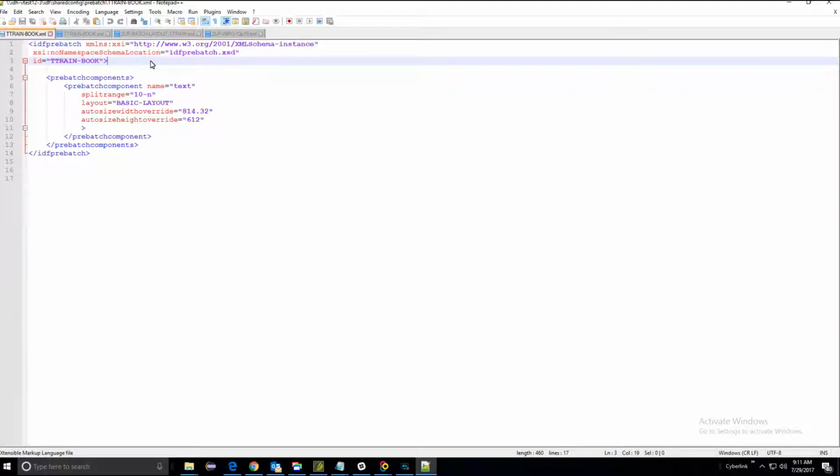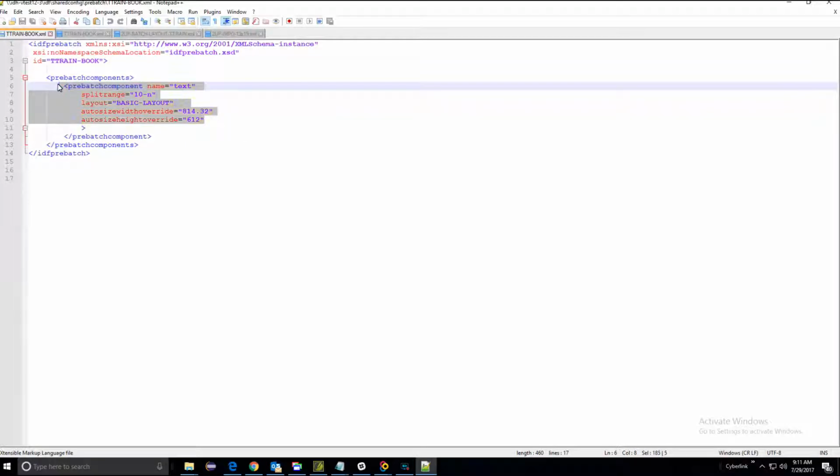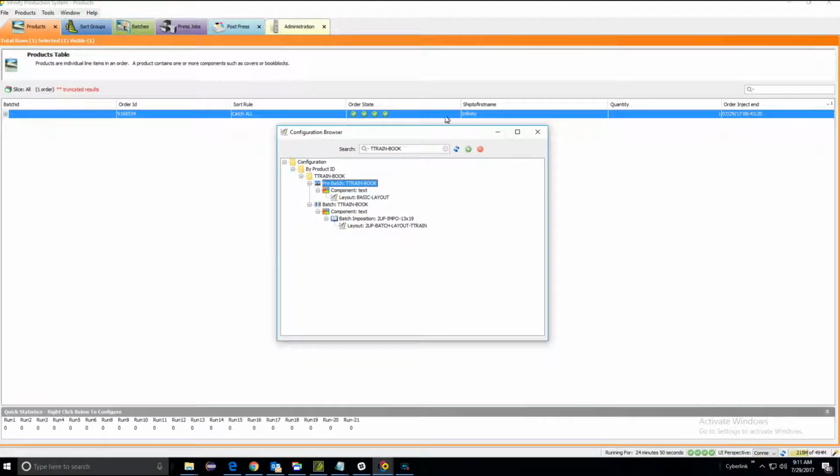Now this is the most basic of pre-batch definitions, and I'm not going to get into the specifics of it right now and what these different attributes mean and why we're using them. The whole point that we're looking at here is just how do we view a product template, how do we access the files that make up a product template. So we'll go ahead and close that, and you can do that for any branch in here.